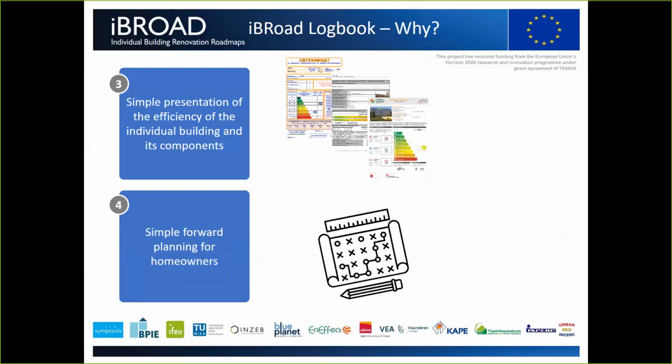Another thing is a simple presentation of the building's efficiency and of the components as well. So you can maybe find the weak point of the building, because we have the data there, and we will see how that looks. And if a building owner wants, he can have very simple planning ahead with his building. That's also something that's possible with the logbook.